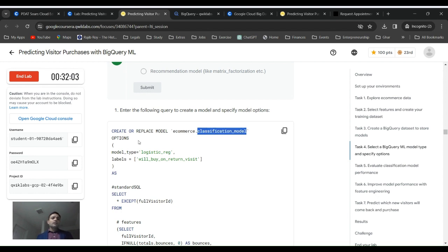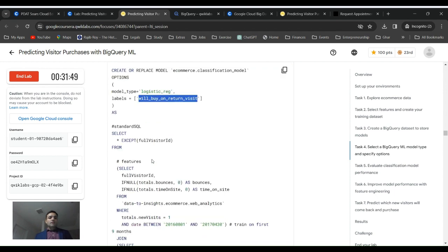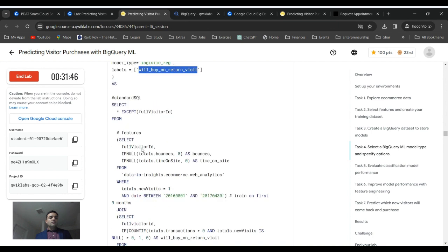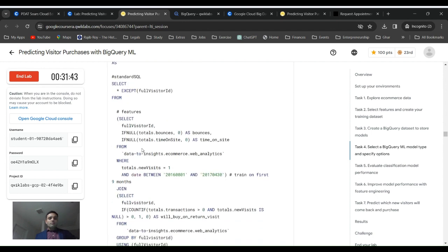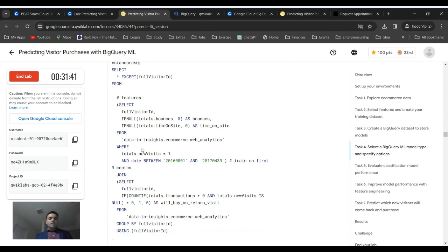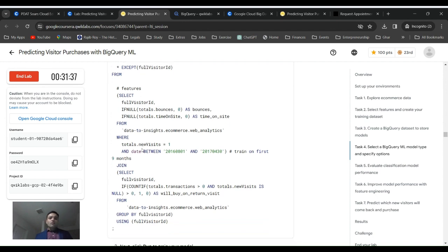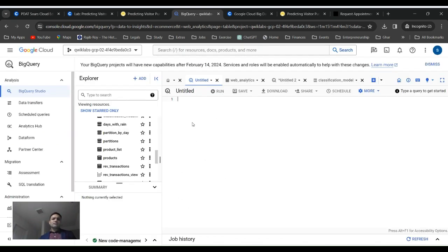And there are certain options telling what the model type will be. It is logistic regression, and the label is whatever we want to define. So we are checking whether the visitor will buy on a return visit or not. We saw it was 0 or 1 earlier. This is the same query we have prepared earlier, and we are just giving the same query and preparing a model on top of it. When I ran that, it will take certain time, I think somewhere 3 to 5 minutes, to create that classification model.